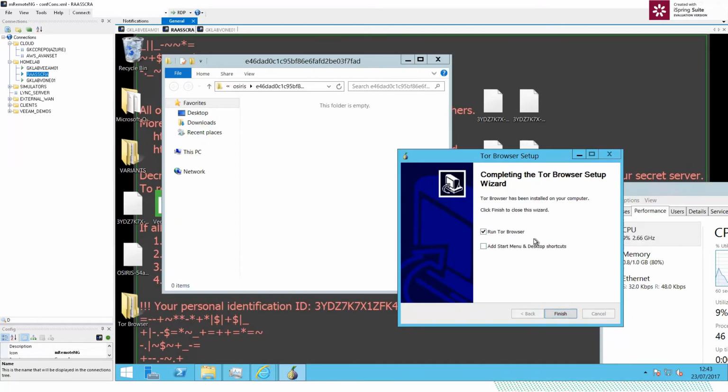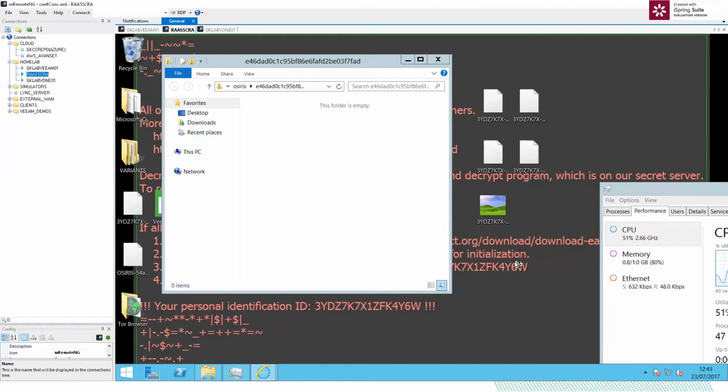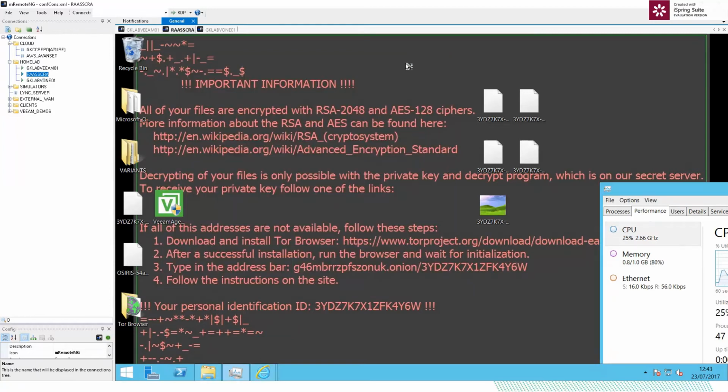Tor's finished installing, but they've been nice enough to give us a link to Tor. I like that. You know, they've gone the extra mile to say, look, we really want to get your money. Click on this link, download this nice browser. Here's a nice desktop background that we've put on your machine, so you certainly know you've been infected.